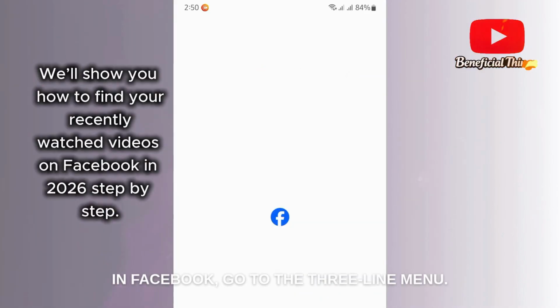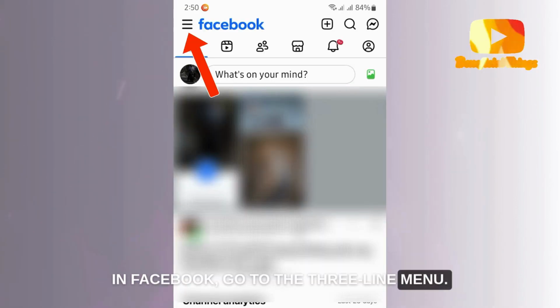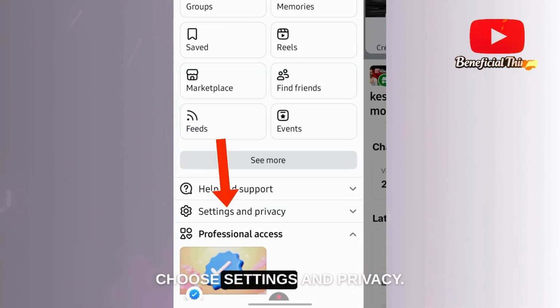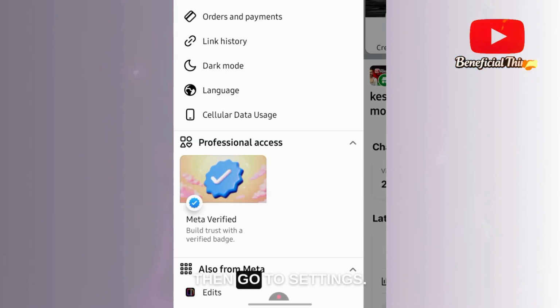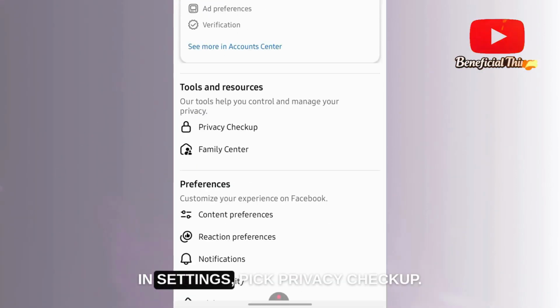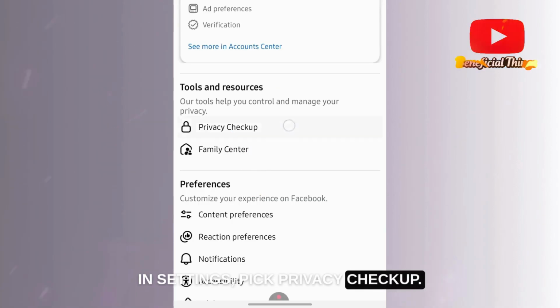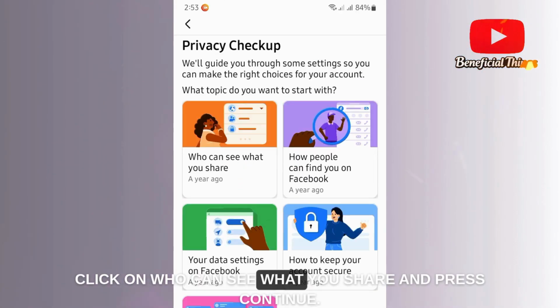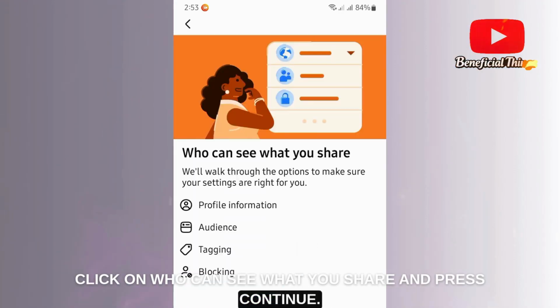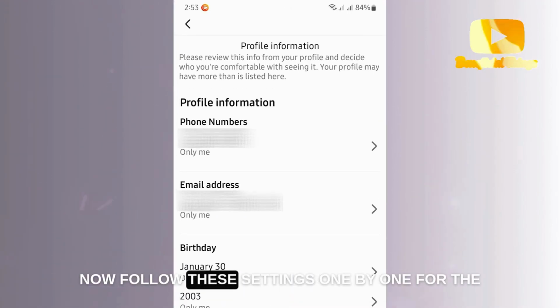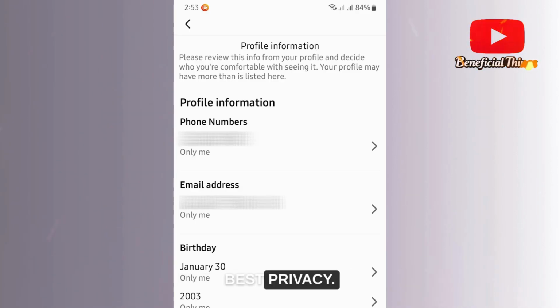Open Facebook. In Facebook, go to the three-line menu, choose Settings and Privacy. Then go to Settings. In Settings, pick Privacy Checkup. First, click on Who can see what you share and press Continue. Now follow these settings one by one for the best privacy.